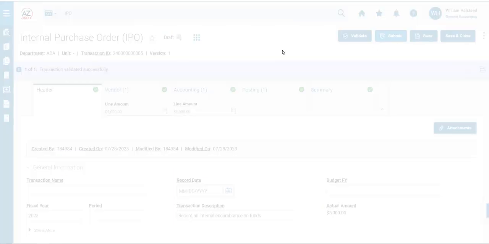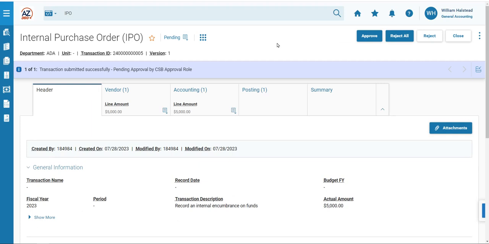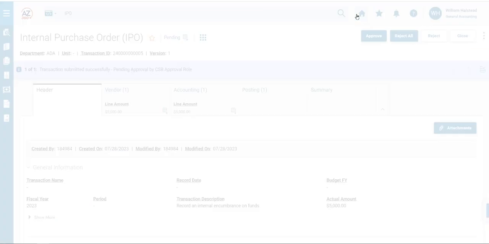Go ahead and click submit to your next line approver. That should submit successfully, and we have completed the process of creating an internal purchase order transaction in AZ360. Go ahead and click the home icon to return to the home page.